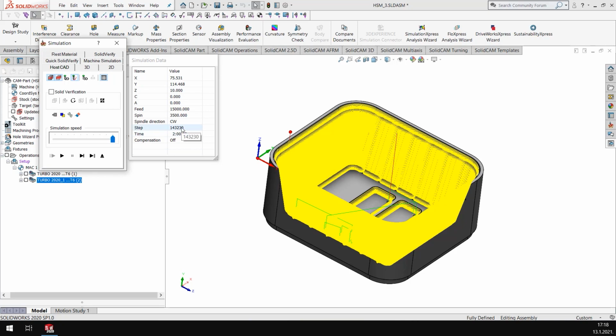That's almost 80,000 points less, which means that we will machine this part faster without compromising on the surface quality of the part.